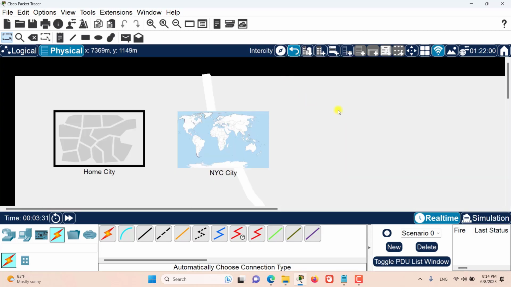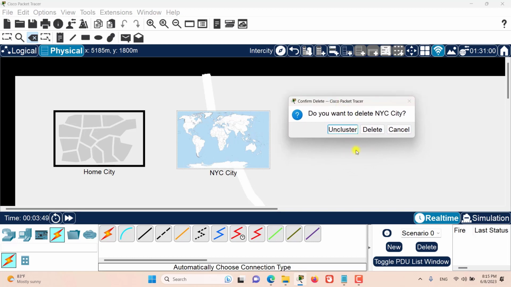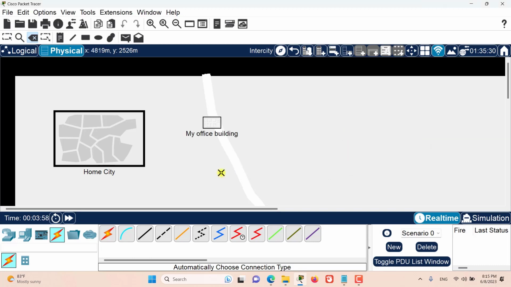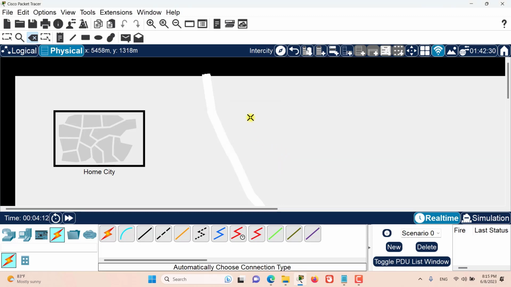Now let's go back and delete these new created objects, and we can do that by using the delete tool. Now I have selected the delete tool. I can click on this tool. I can either uncluster it or I can delete it. First, let's uncluster it. You can see that the city was deleted, but the objects inside the city was not deleted. Now, if I click on this one and delete it, then this object will be deleted altogether. Now that object is deleted from the physical workspace.